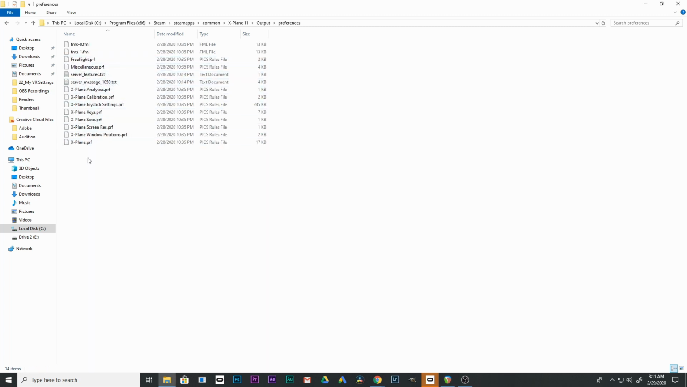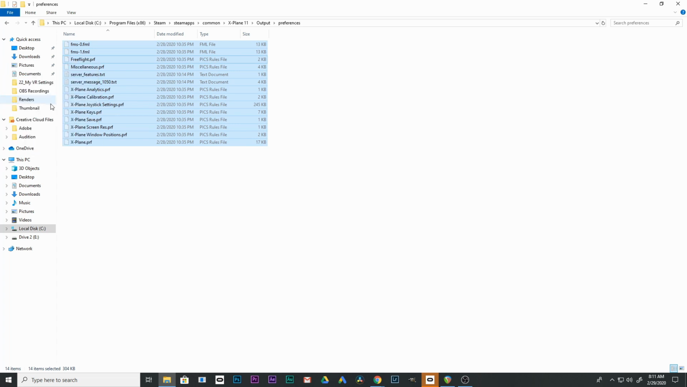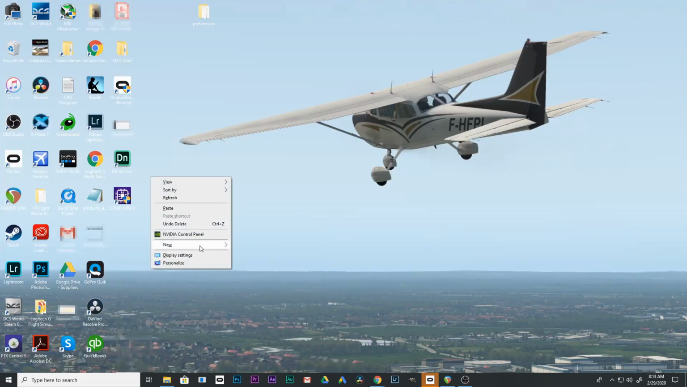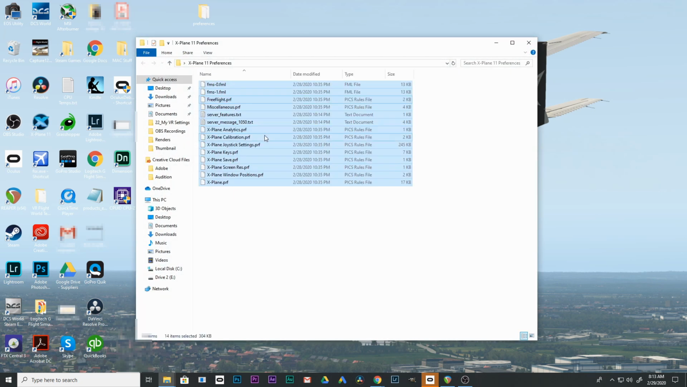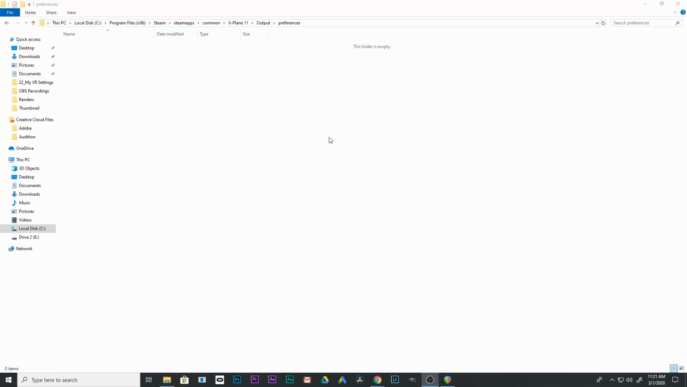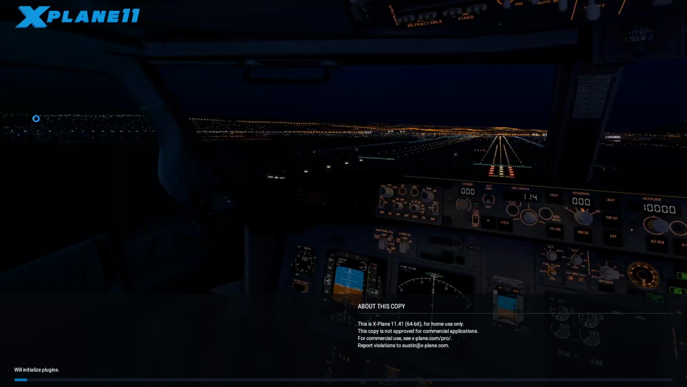Now highlight everything in that folder and either cut it and paste it into another folder on your desktop or just delete it. If you paste the contents of that folder on your desktop, you can always put it back if it doesn't work for you, which would save you the hassle of changing your settings back. So now your sound should be working, at least mine was.